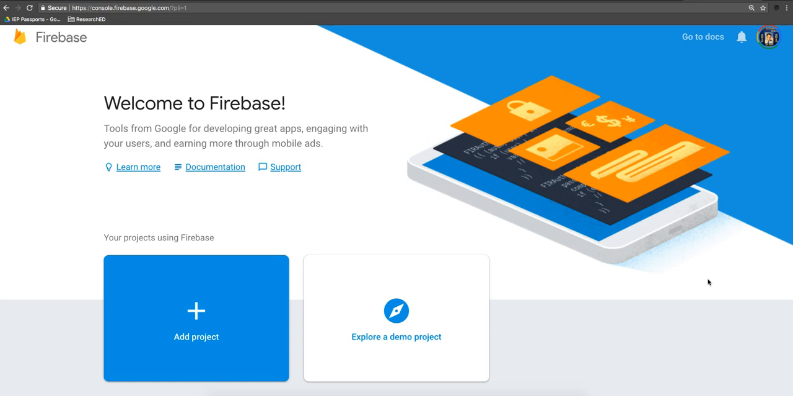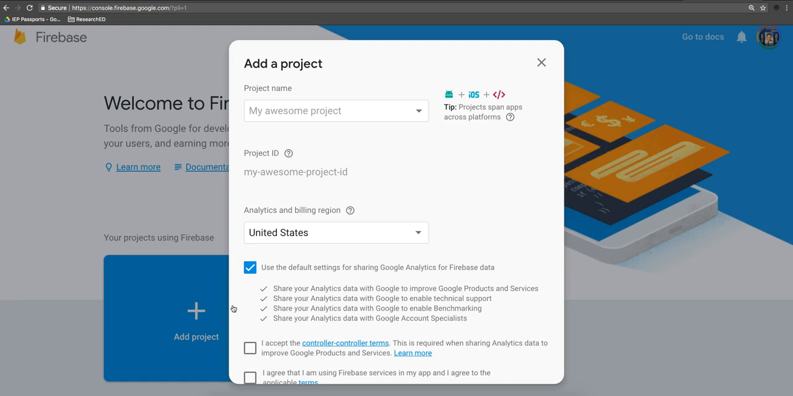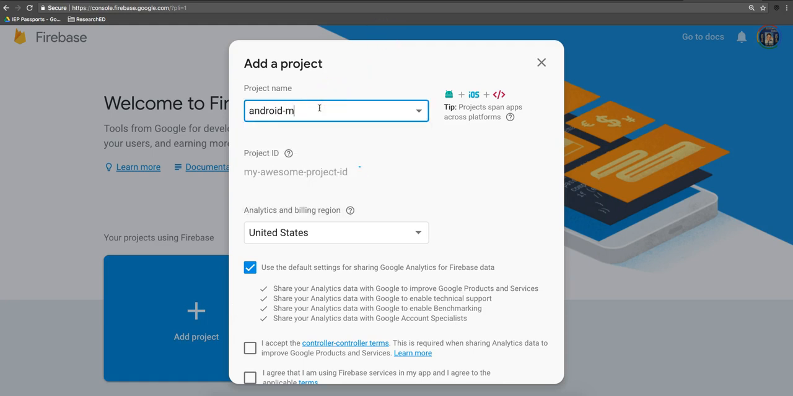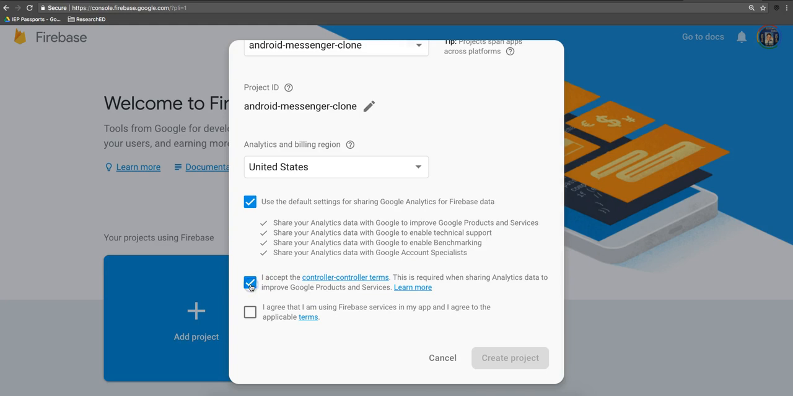And so all you have to do to start a new project in Firebase is click that Add Project button. And give it a name. In this case, I'm going to call mine Android Messenger Copy. Or let's call it Clone, because Clone sounds cooler. And you can call yours whatever you want. You can't call it Android Messenger Clone, because I'm going to pick that first. And you're going to click Accept and Agree and click Create Project.